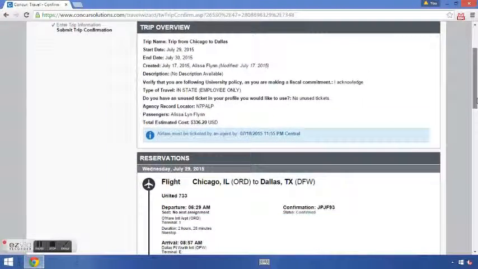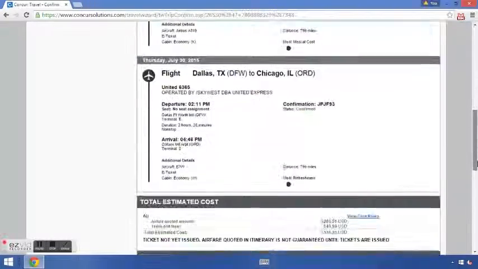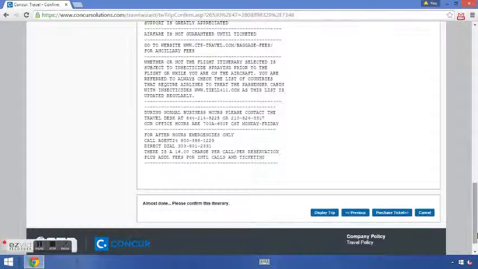This is your trip confirmation page. This is the final page of the reservation process. Scroll to the bottom once you have verified one last time that everything is correct and select Purchase Ticket. Once you select Purchase Ticket, you will receive a confirmation email advising you that your trip has been submitted for purchase. And once your reservation is ticketed, you will get another confirmation saying that your ticket has been issued. Thank you.